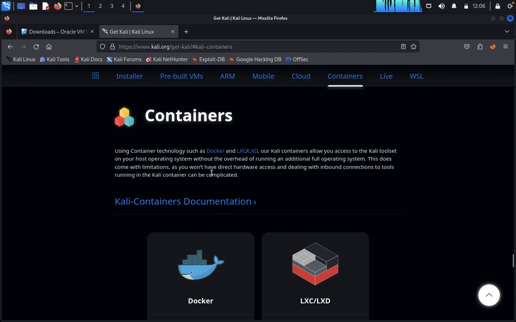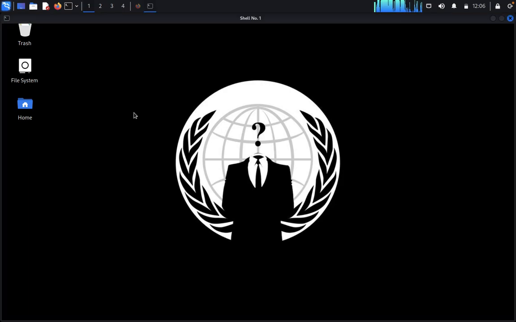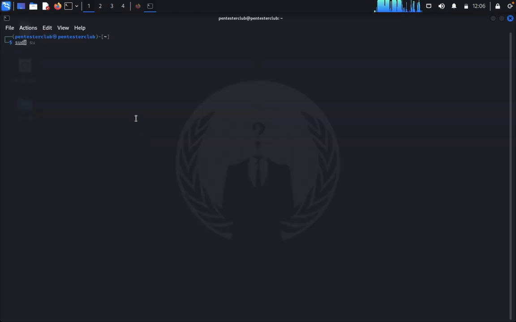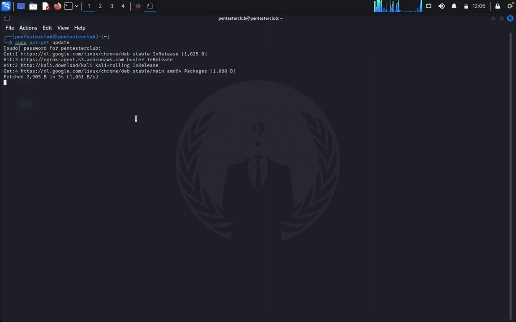So once you install everything here, you know how to install; you can refer to the previous section on how to install Kali Linux. Now open the terminal here. Now you can type sudo apt-get update. You need to give the password, and it will update the system.